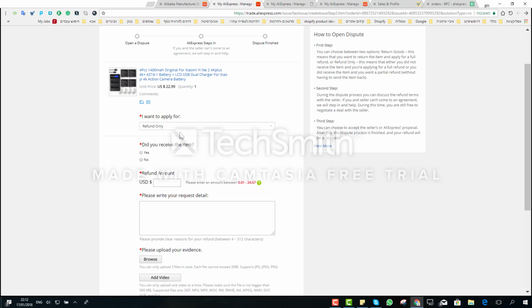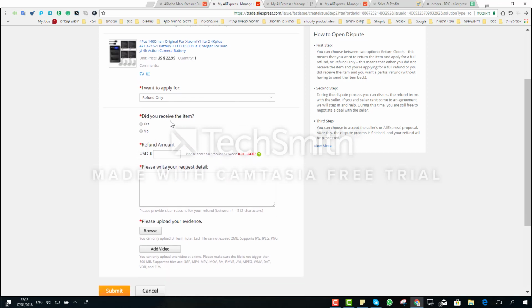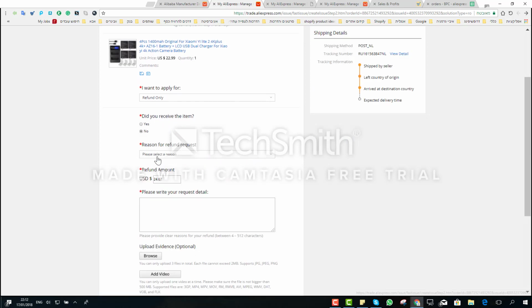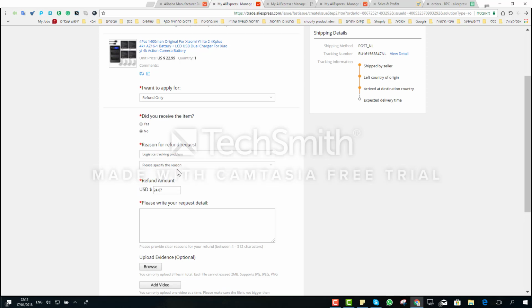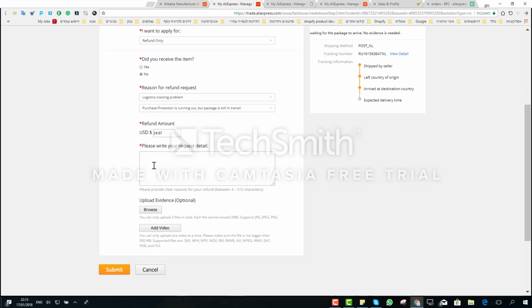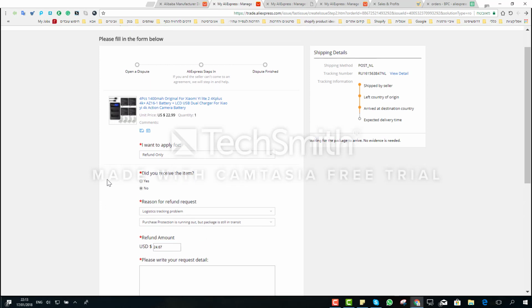Okay, I will go slowly. So for a refund, if the item didn't deliver, did you receive the item? No. The amount, the reason, so just choose the reason. Most of the time it will be this one, because there is a problem with the tracking number, or no tracking information. If too much time passed and the item still didn't deliver, it will be this one. And then just write the problem and click submit.